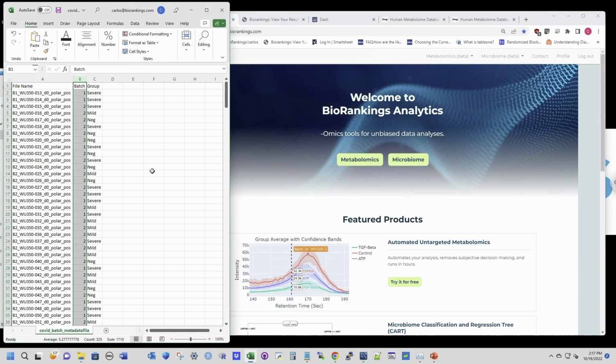So let me explain briefly a couple of samples. We can see that the sample in the second row was collected in batch 1 and it had a severe case of COVID. The sample on row 7 was collected in batch 2 and had a severe case of COVID. The sample in row 20 was collected in batch 1, had a severe case of COVID. And by adding the one column that contains the batch information, BioRankings analytics software will automatically adjust for this effect.